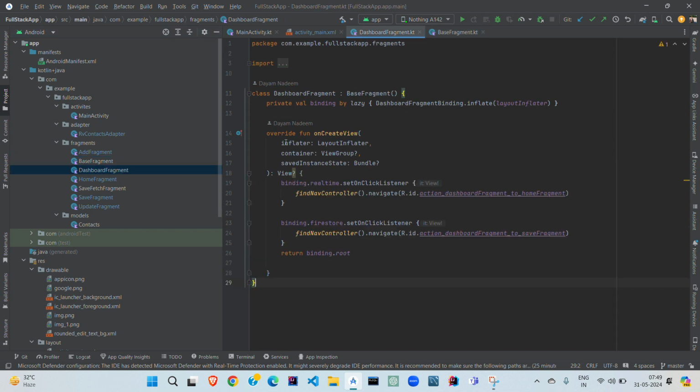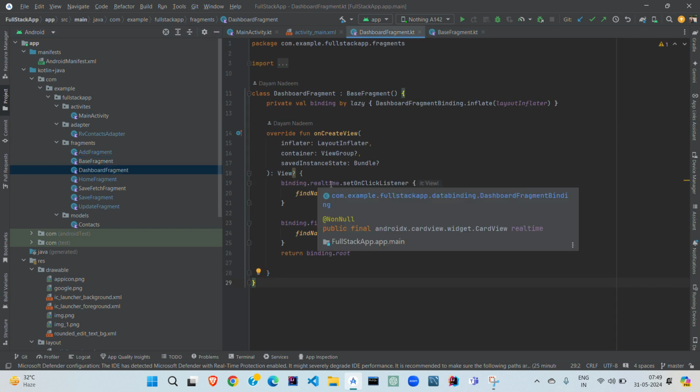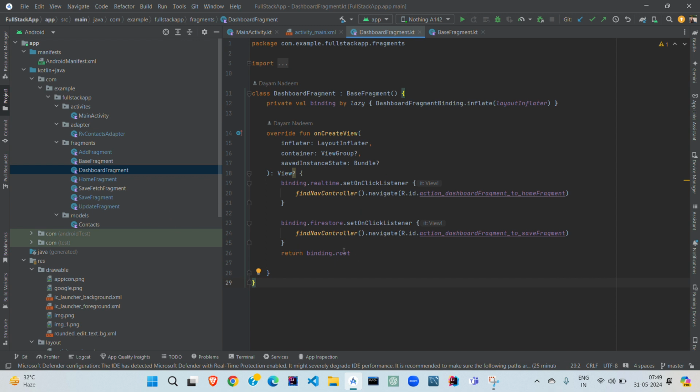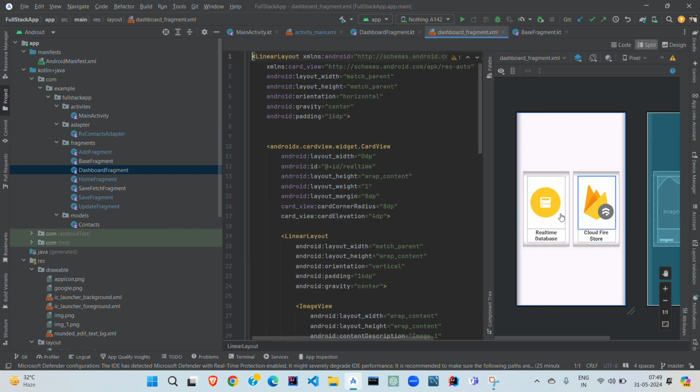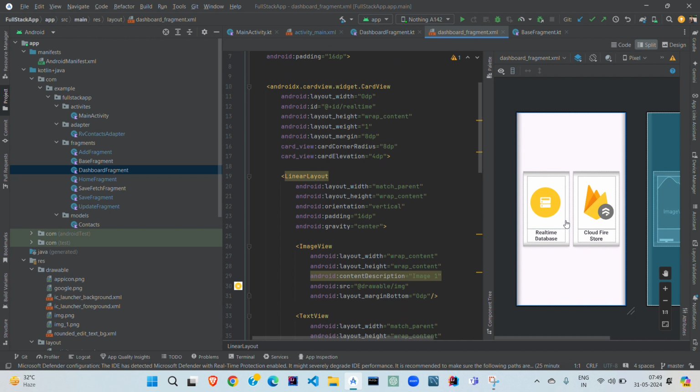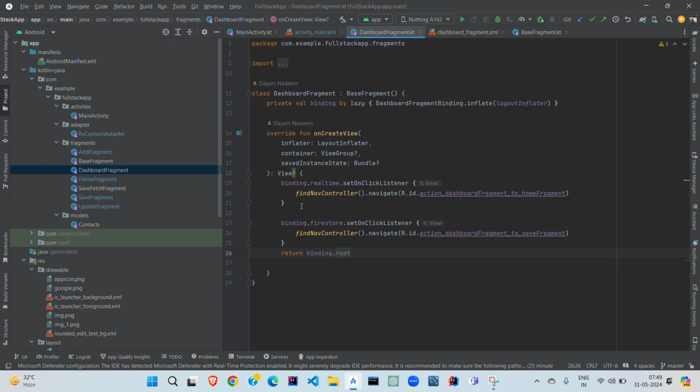So it is a dashboard screen where only two features have been made. Let's go to the XML file. As you see here, I have added only two card views, and they have only two icons. Whenever you click on any of them, you will navigate, and that code I have written here: binding dot, the button name is real time. Whenever you click, you will navigate to the next home fragment. That's all in the dashboard fragment.